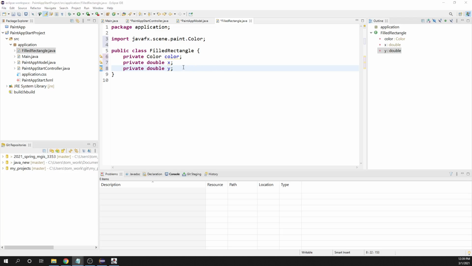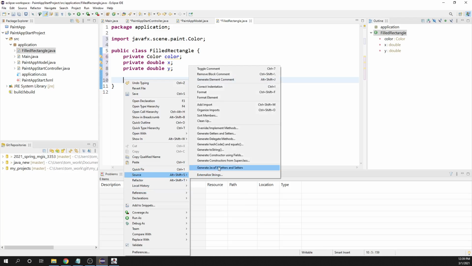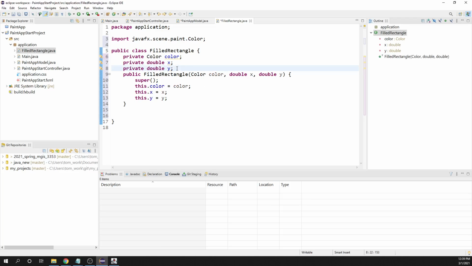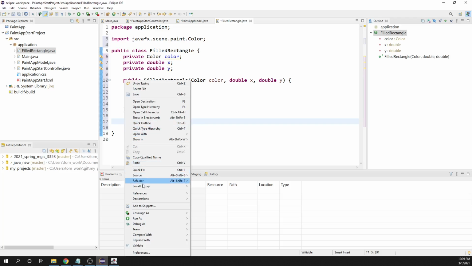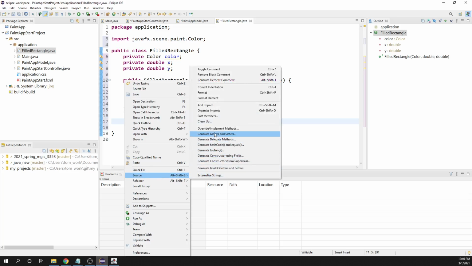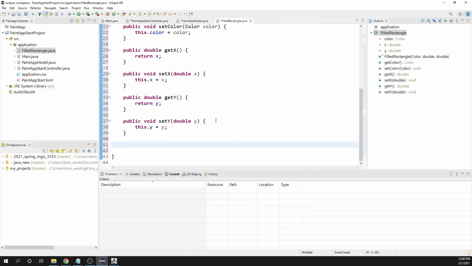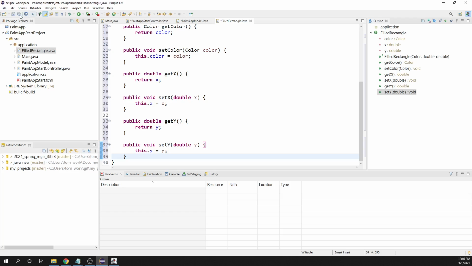So that's good. And then I am going to add a constructor for this. So go to Source and Generate Constructor using Fields. So there's the constructor. And since I made these fields private, we're going to need getter and setter methods. So go to Source, Generate Getters and Setters, one for color and one for location. We'll probably need those. All right, save that.